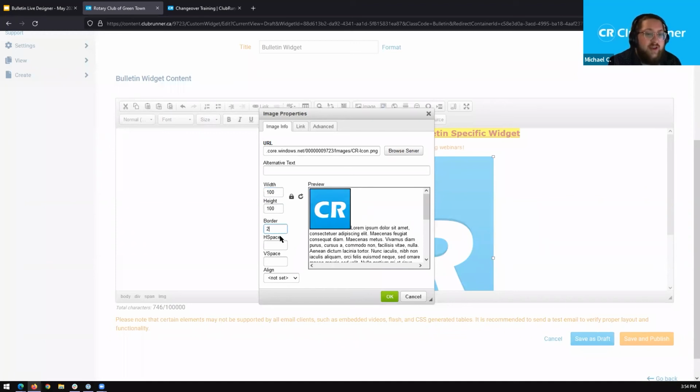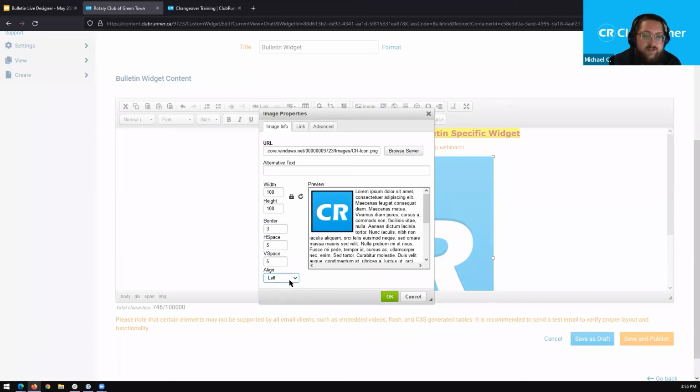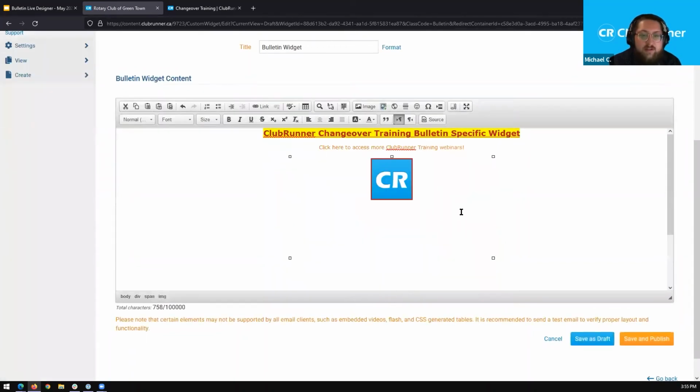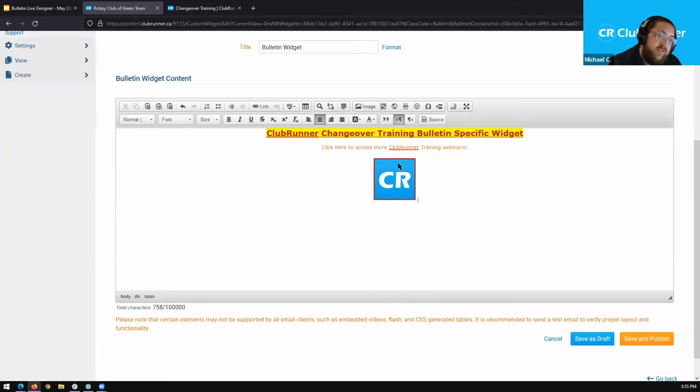You can also choose to add a border around the image itself, and you can choose to add some padding to it as well, as well as align it to the left or to the right of your text. In this case, we're going to go ahead and leave it as not set, and then we'll click OK. And you can now see that the image has been made smaller, and the borders and the settings that we applied to it have now been applied.